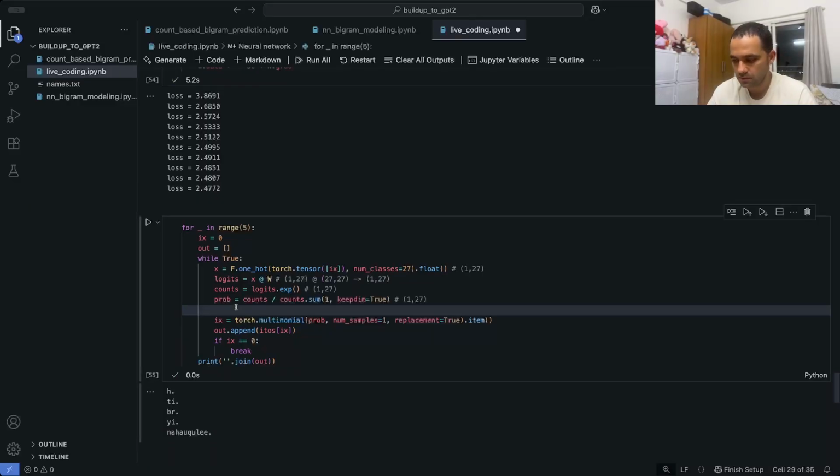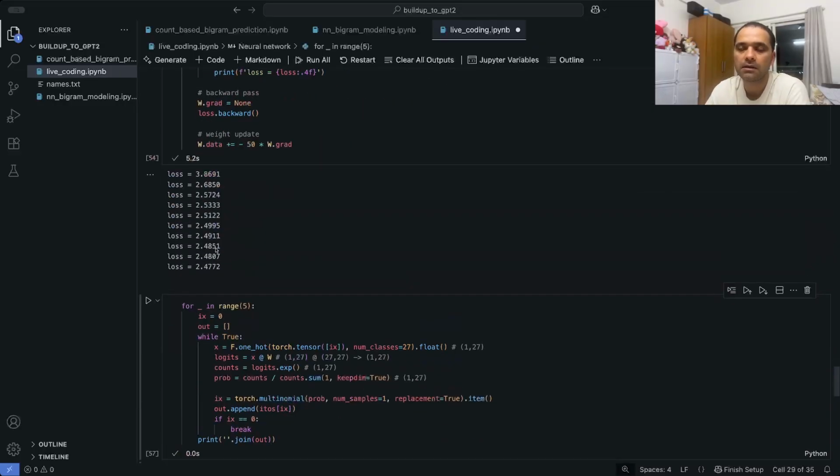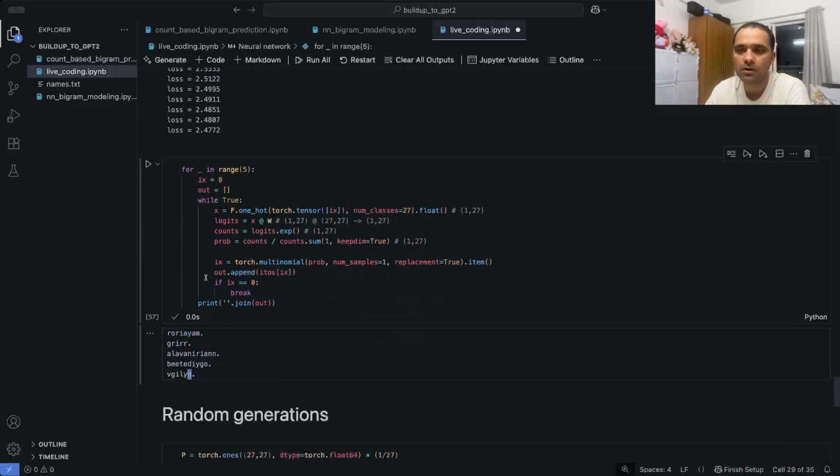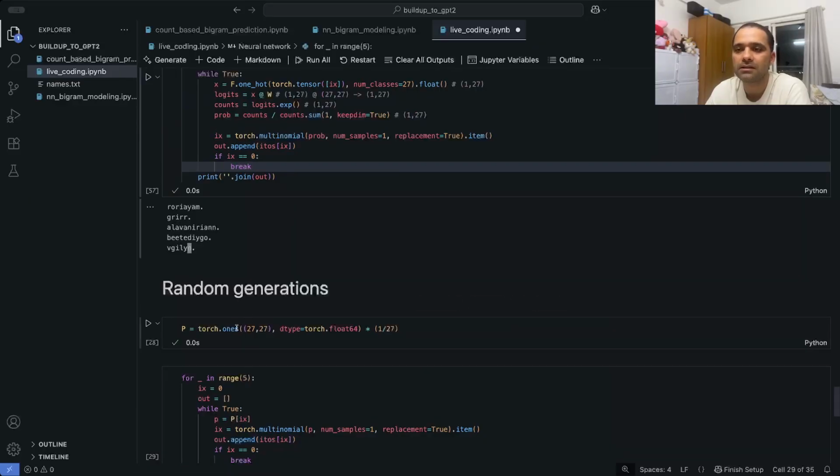Looks weird. Rory, Aham, Grir. So this looks nothing sensible as of now, but if you compare the generations of this neural network and the count-based model to what random generation would have done, you'll see that it is doing something sensible.